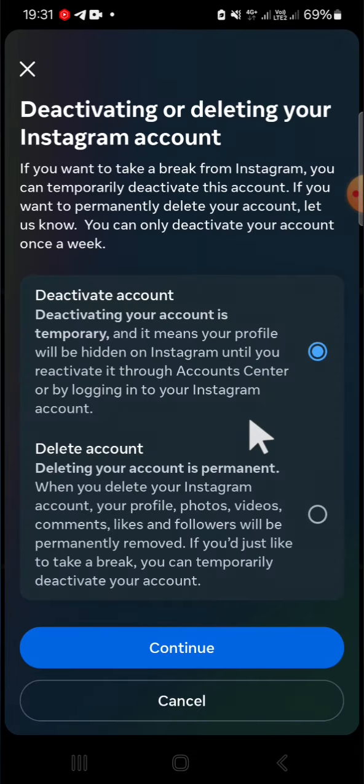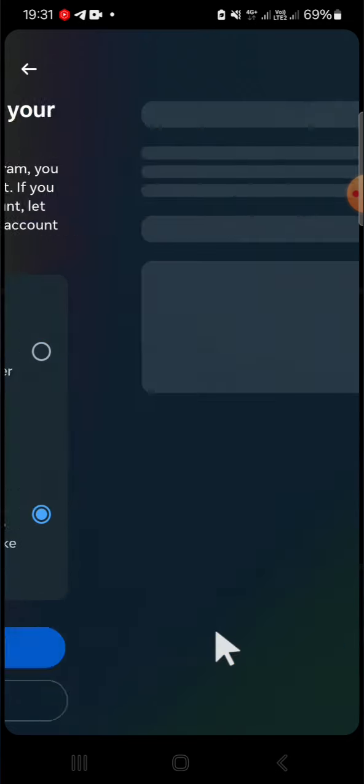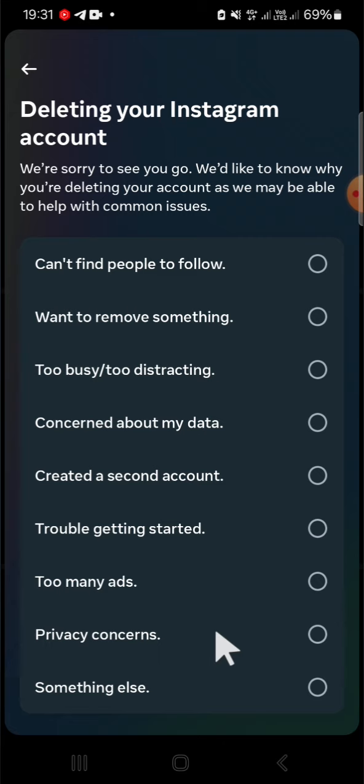And here you have to select Delete Account since we want to delete the Instagram account. And you just need to click on Continue and follow the instructions from Instagram. Alright guys, and that's how we can delete an account on Instagram.